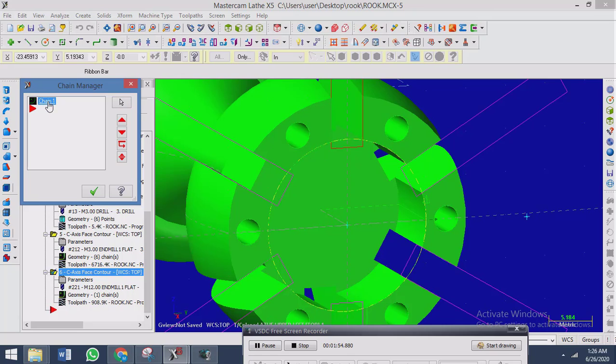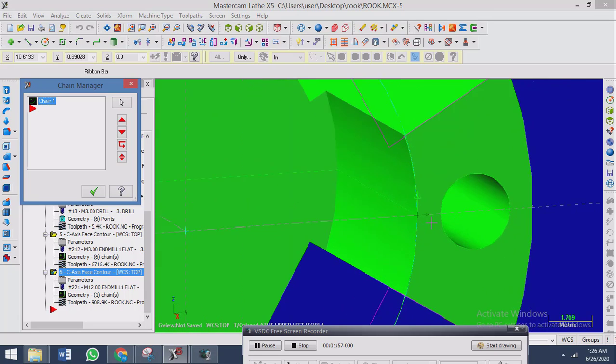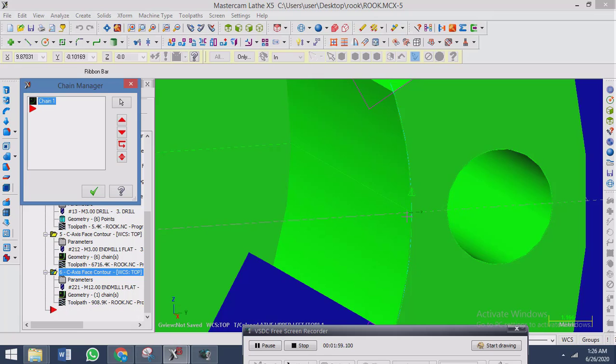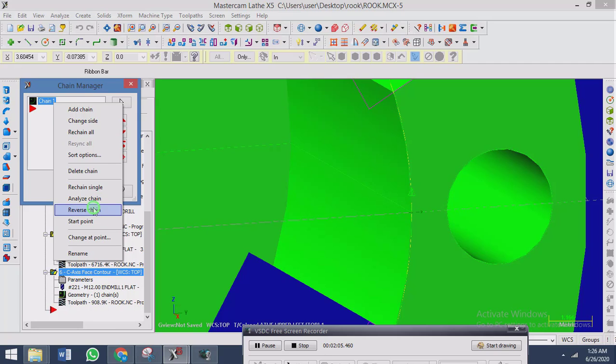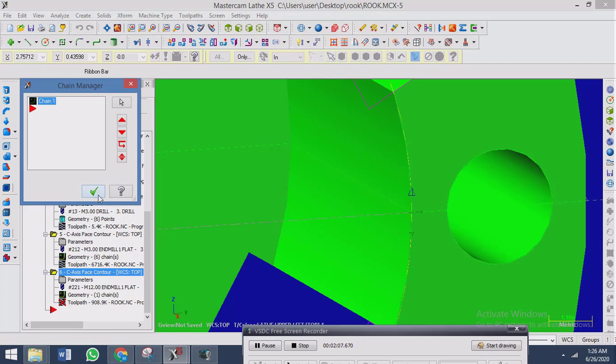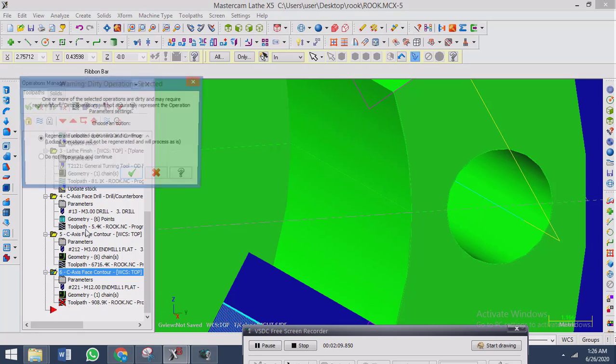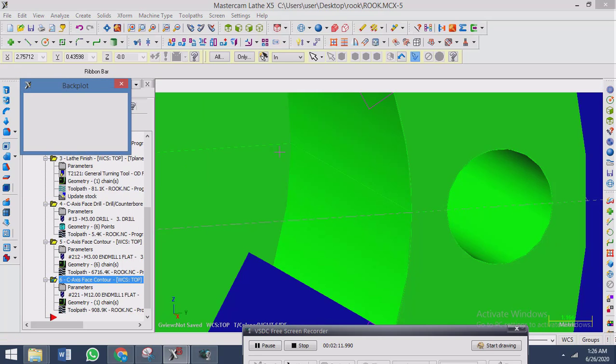Again the same thing, I will have to change the direction of the chain. You can see the chain is oriented towards this side and again towards the outside. So let's change the direction of the chain through a reverse chain operation, and now I can run it again, and this would be machining it on the inside.